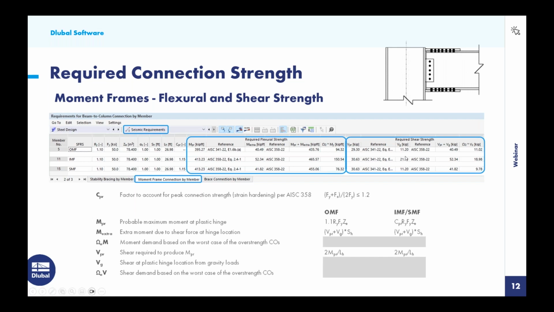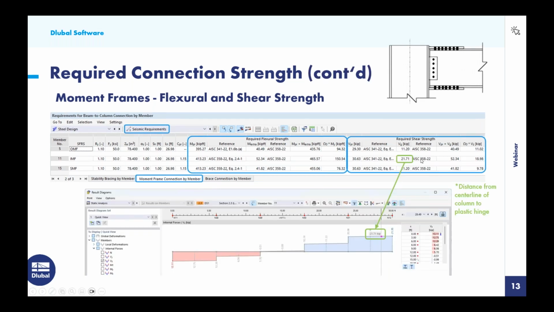So when we add these two values together, similar to the moment, then we're going to get that design shear. Then lastly, of course, we're also going to list the shear demand based on the overstrength load combinations, if you're permitted to use that instead. So as far as the required shear strength, you remember that results diagram that I showed you in the first part of the presentation. What you'll see here is that this is simply the shear taken at the distance from the center line of the column to the plastic hinge. So that's where this value comes from directly.